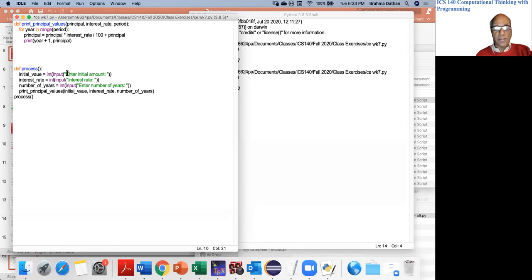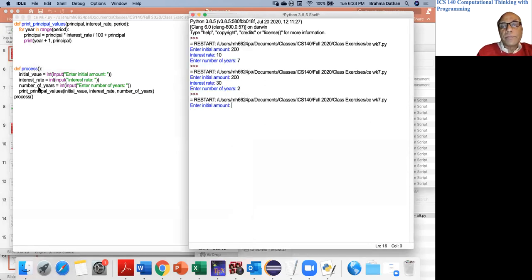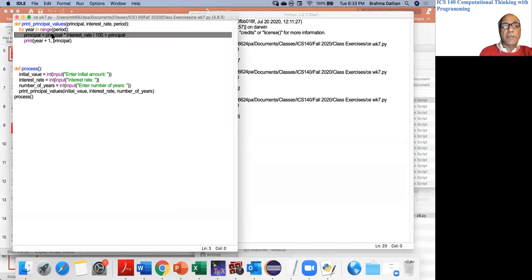So now let's run this. And notice that I am changing principal, which is a parameter. So this is a good example of a situation where I am modifying the parameter. So if I run this and put 200, 10% interest, and let's say for 5 years, it shows me that at the end of year 1, the value is 220, at the end of year 2, it is 242, etc., etc. So you have an example of a program that modifies the parameter.